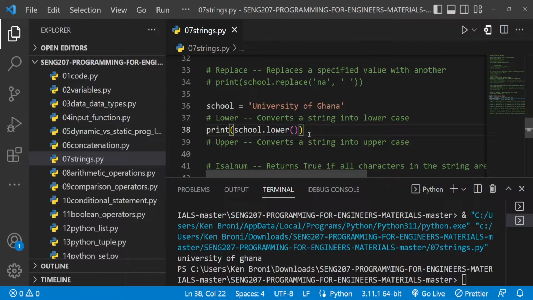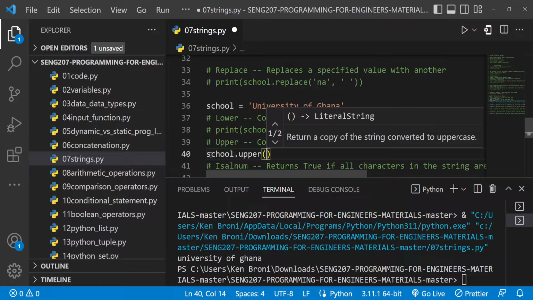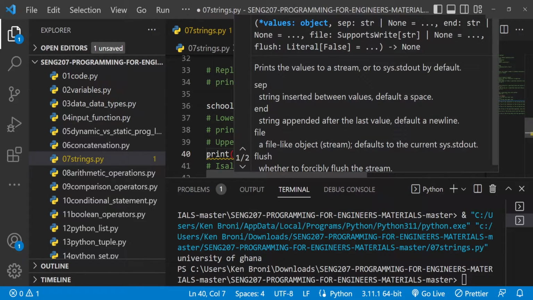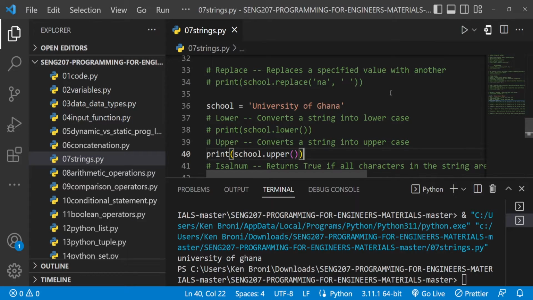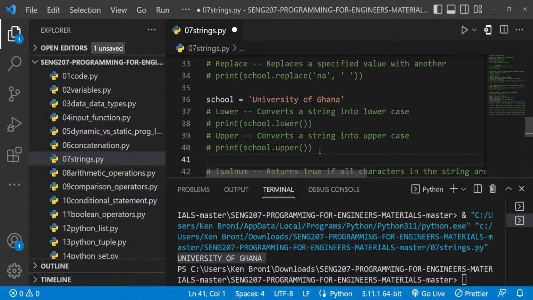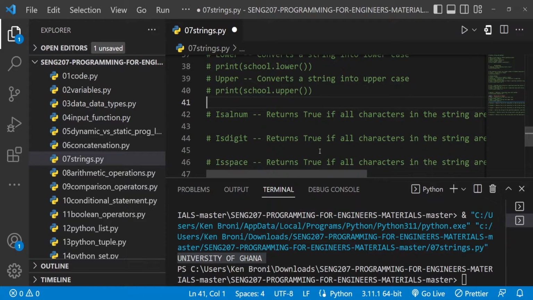All right. So now let me comment this one out, and now let's look at the uppercase. So clearly the names are quite intuitive over here, and you can guess what the upper method is going to do. So that's basically the opposite of the lowercase. And now let me print this one out, and if I'm to check this, this is going to convert everything to uppercase. So now when I run this, yes, we do get University of Ghana being printed out in uppercase.